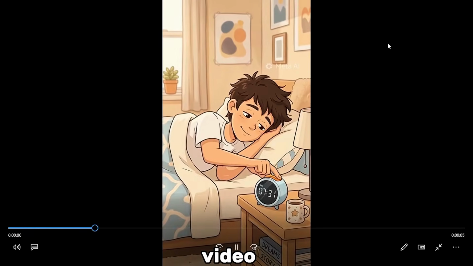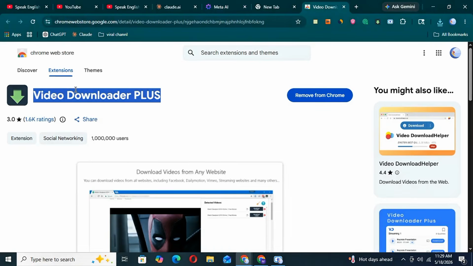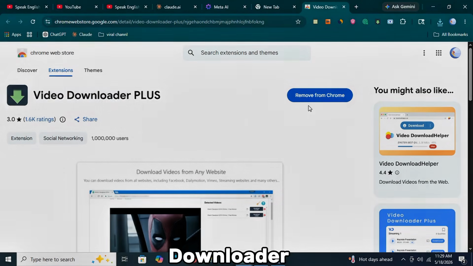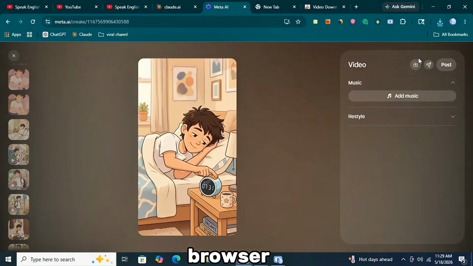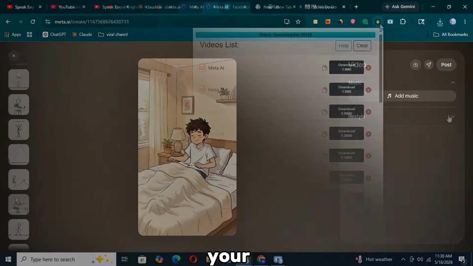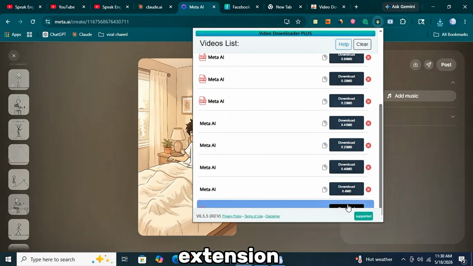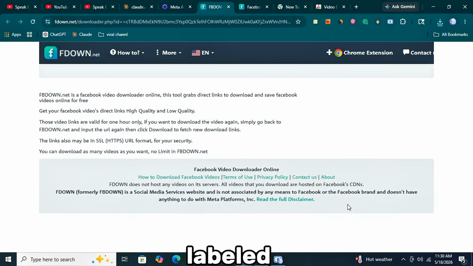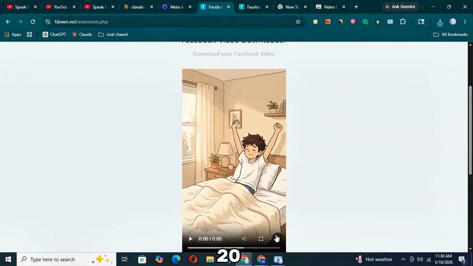Every Meta AI video comes with a watermark by default. Here's how to remove it without any paid tool. Add a Chrome extension called Video Downloader Plus. It's free, just search it in the Chrome Web Store and pin it to your browser. Then, open the Meta AI video in your Chrome browser. Click the Video Downloader Plus extension icon. Scroll down in the extension panel. You'll see a download option labeled Meta AI MP4. Click it. A clean, watermark-free version of the video loads. Click Download. That's it. Do this for every clip, and you'll have 20 clean, watermark-free video scenes ready to assemble.